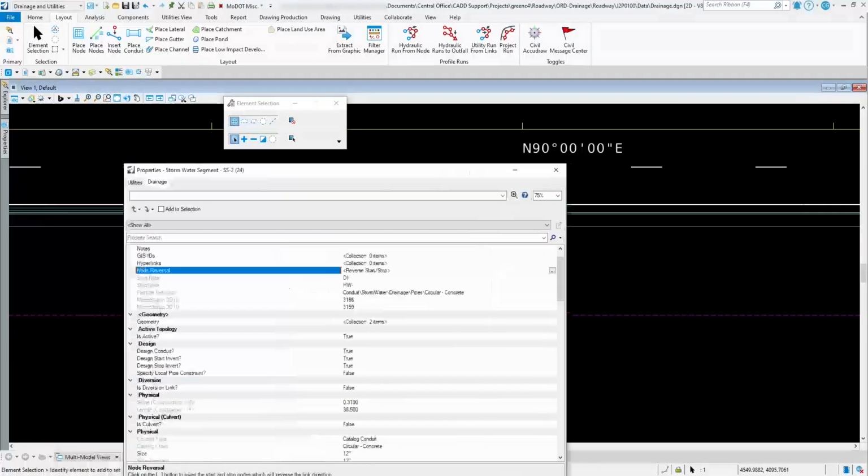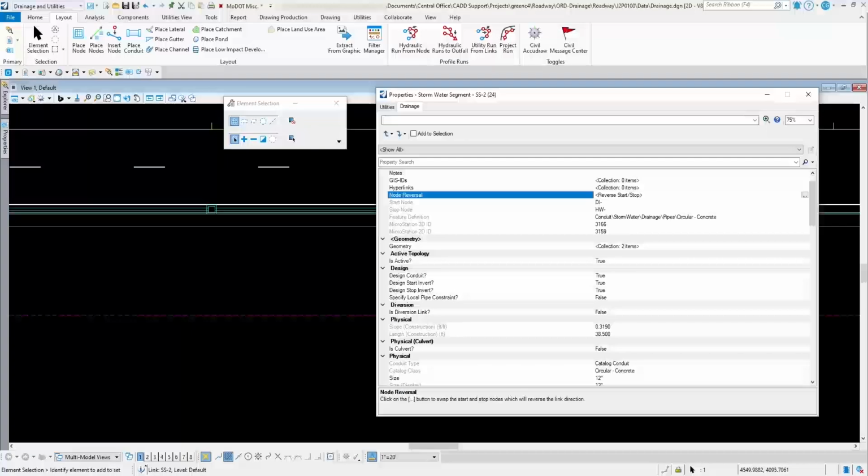Another one that you may want to review is this one right here for designing the conduit, the start and stop inverts and so forth. Right now these are set to true, so whenever you go through there and do a design scenario, it's going to go through there and possibly change the start invert, the stop invert, the size of the pipe, depending on what your default design constraints are. It'll actually go through there and change the sizes of those.